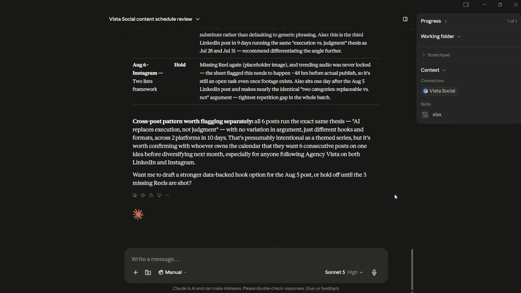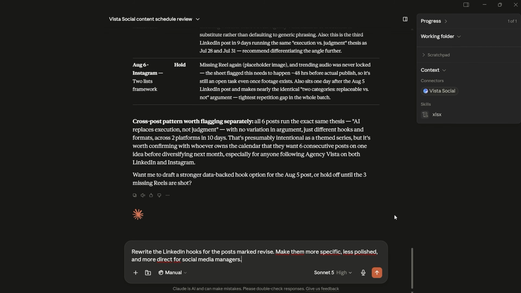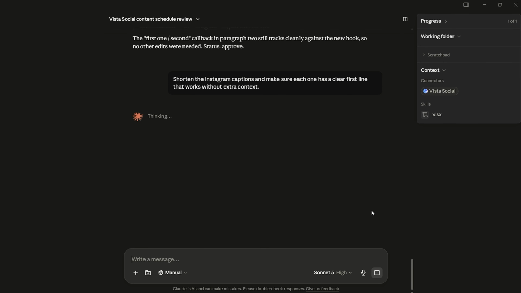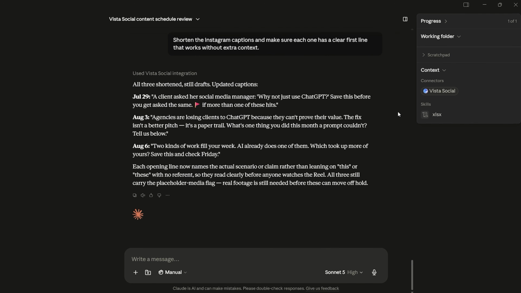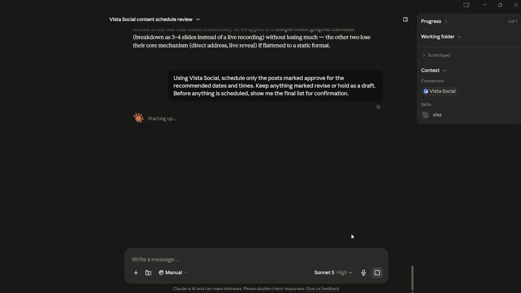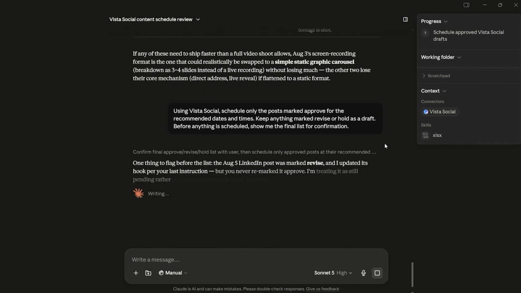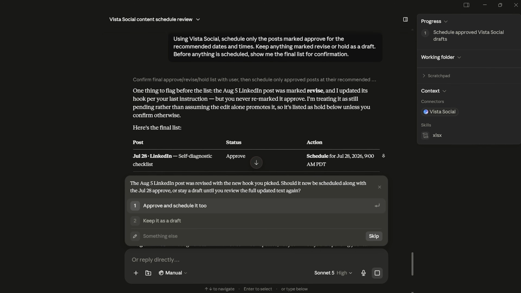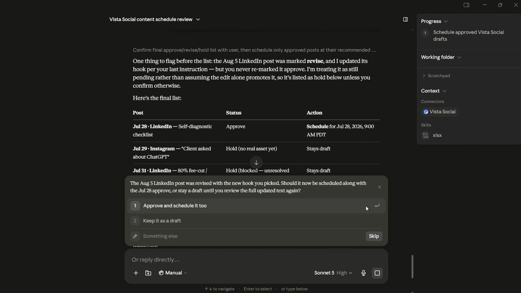Once I have the review list, I can fix anything that needs work right inside the workflow. If the Instagram captions are too long, I can tighten them. And if something is missing a visual, I can flag it. Now each post has a status, each platform has a purpose, and anything that still needs work is clearly marked before it reaches the final scheduling step. But again, the rule stays the same. Only approved content gets scheduled. Anything marked revise or hold stays as a draft. Once I confirm, the approved content can move into Vista Social where it belongs.